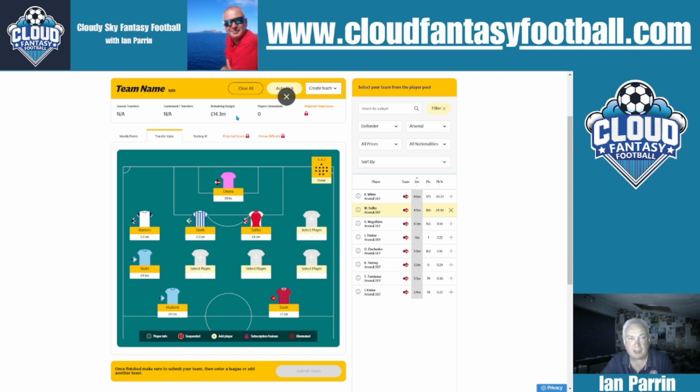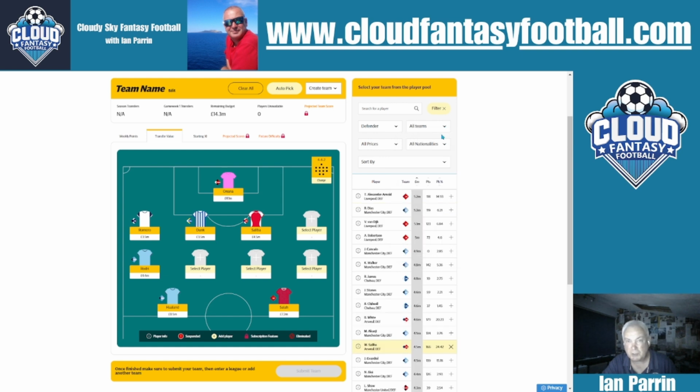So we can see here, we've already spent out of our £50 million budget, over 35 of it. So we've only got 14.3 million left, and we still need to get 4 more players. So that's going to be an average of just over 3.5 million. So let's take off Arsenal and go back to all teams.